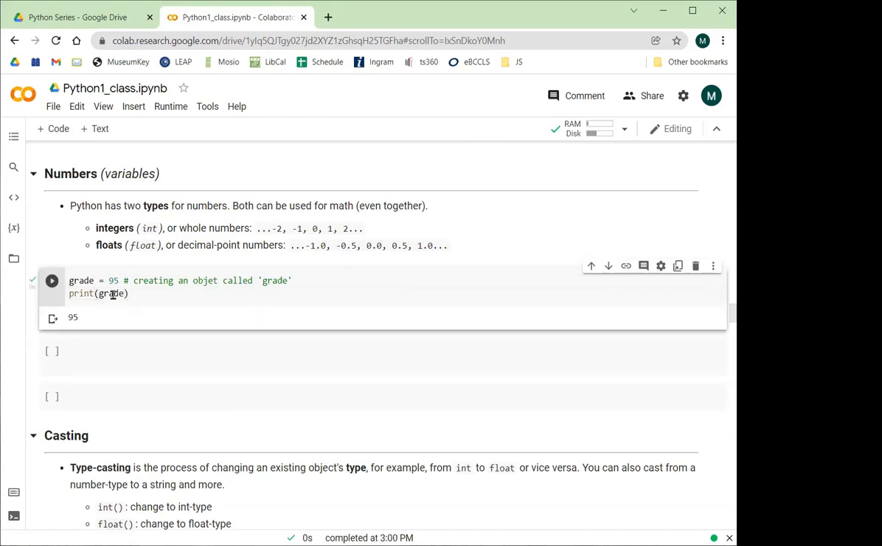We can see anytime we have an object in Python like this, when the code actually runs, it's instantly switched with its actual value. So even though we put grade into the print statement, as soon as we push the play button, this gets switched to 95, and so that's why 95 comes out like this.